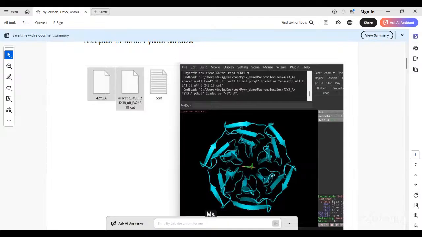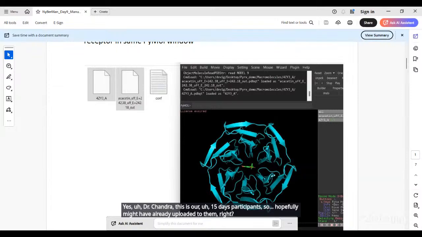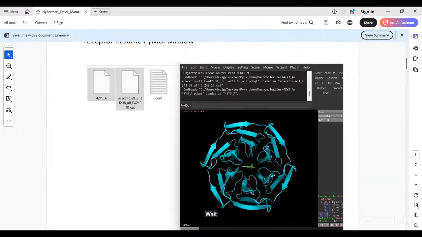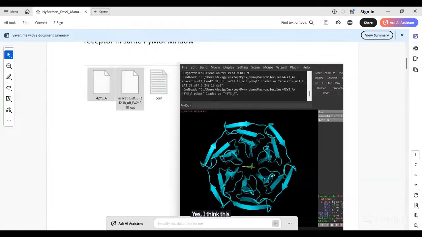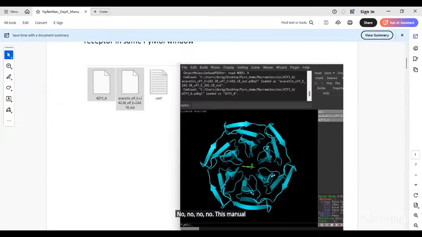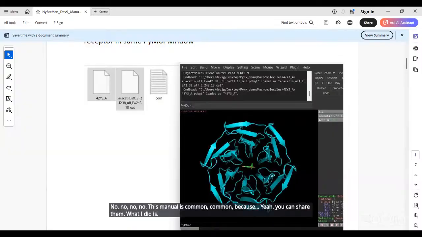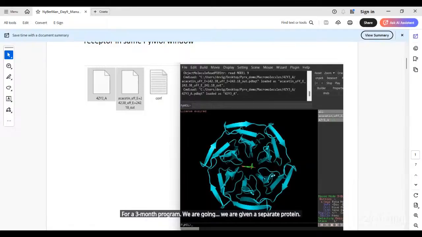Many people are saying no manual. They are 15 days participants, so hopefully it might have already been uploaded to them. Wait, I will check. I'll upload. I think this manual is common for both the batches. For the 3 months program we gave a separate protein, but they will work on the common manual. Let me then upload it.